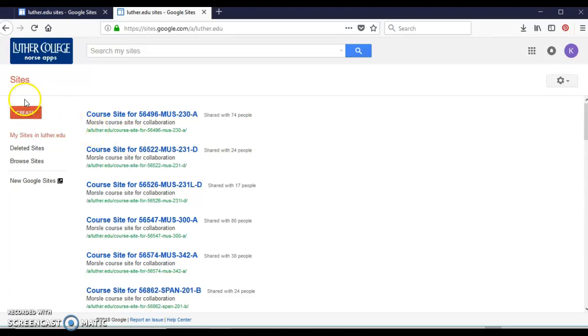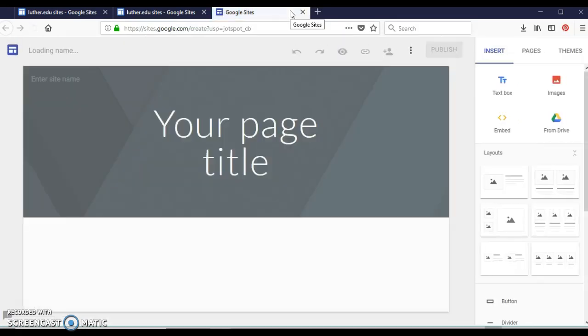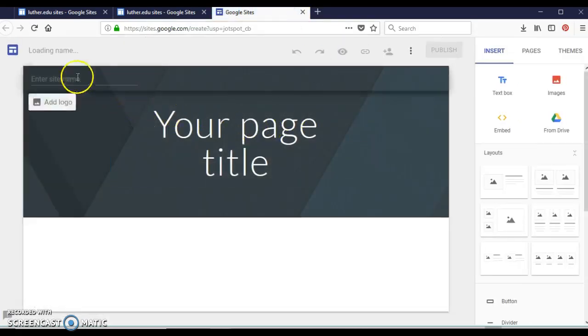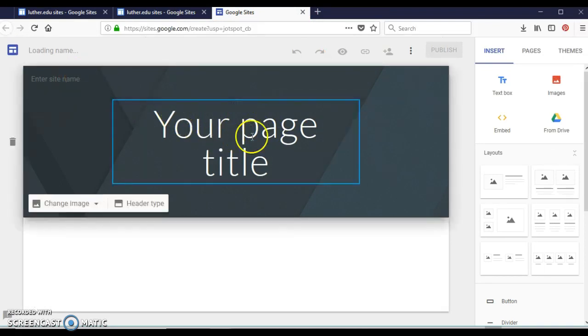So the first thing, you go to the left hand side and click Create. This is a new website. I chose to do mine in New Sites. You can also do it in Classic. Once that comes up, it'll be a new tab, and this is where your actual website will be started to be created. So here, you'll type in your site name, whatever you choose to make your site called, and then you will choose your page title.